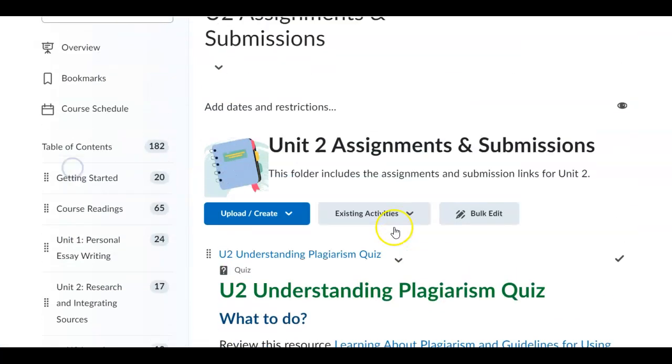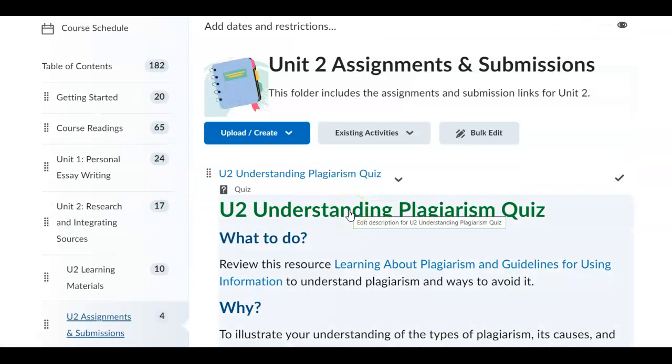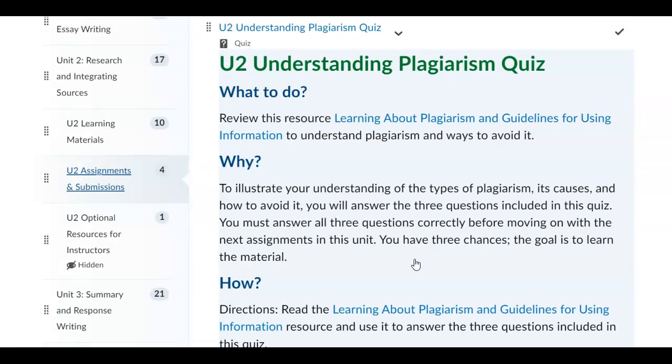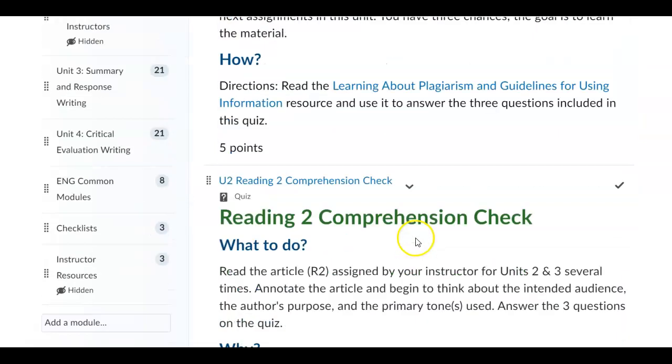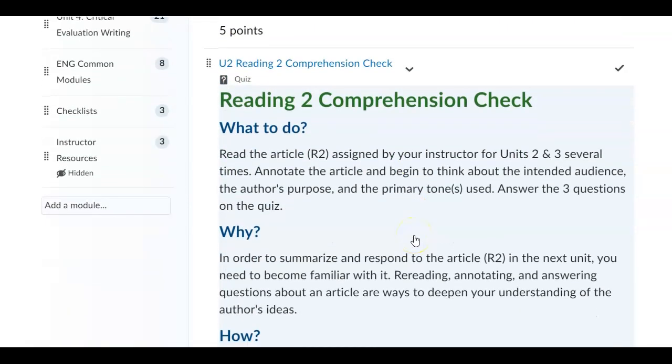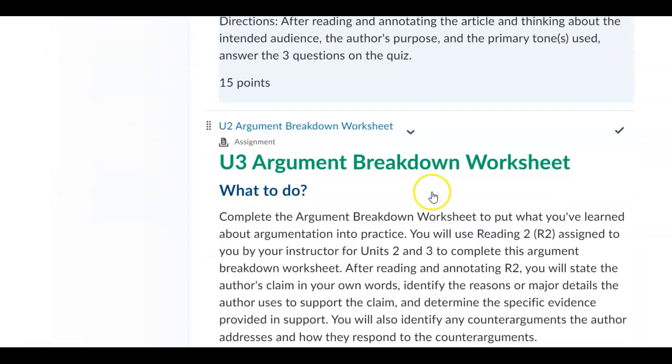The assignments that they're going to be completing include a quiz that they'll take online. That's a 3-question quiz that's going to allow them to think a little bit further about plagiarism. The comprehension check is another assignment that's in a quiz format. So they're going to be answering in a quiz format some questions specifically about the assigned reading 2 article.